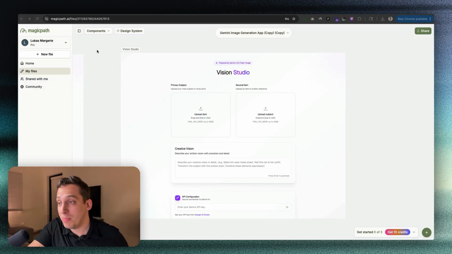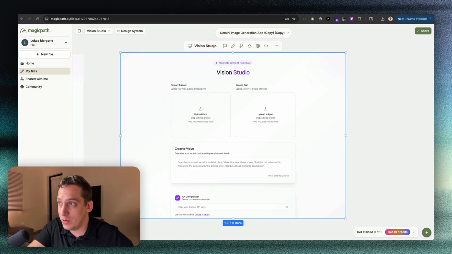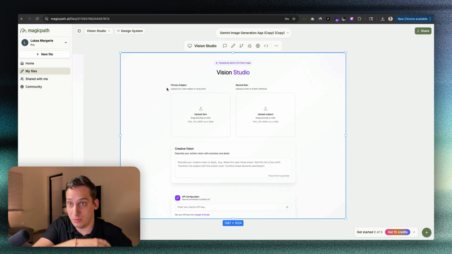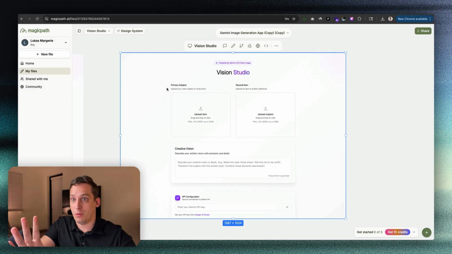Well, inside of MagicPath, we can go ahead and do just that, right? We can ask MagicPath, basically with the chat, to create a Vision Studio type of app where we have a primary subject and a secondary item, and we can combine these items and use text to customize this creative visual. Then we click enter and we have this visual that we created based on that text prompt and those two images.